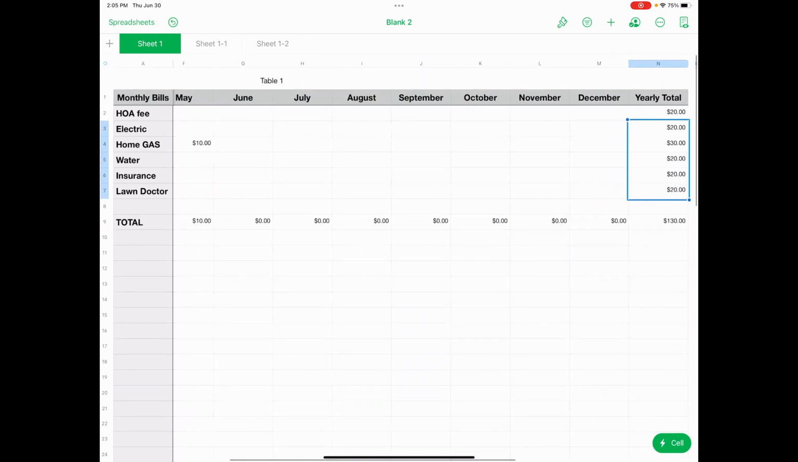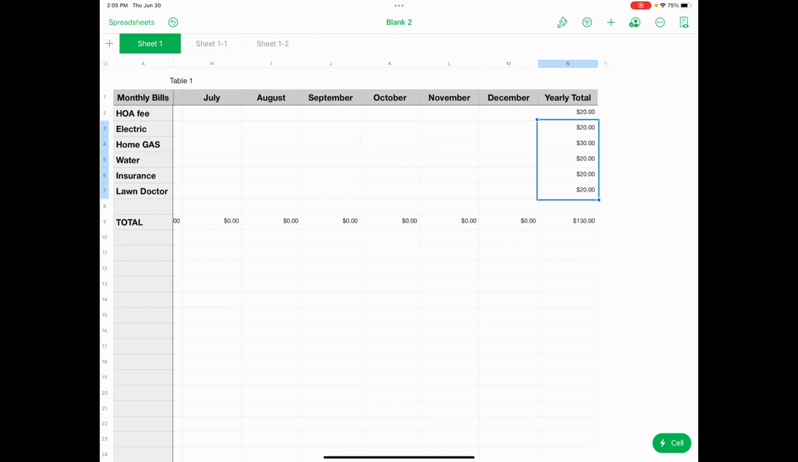So that worked fine. And then down here at the bottom of yearly total, we have a total for all of the months for the year. So if you add that all up, 20, 40, 70, 90, 100, 110, 120, 130. It adds up to 130. So this particular cell will give you the total for the whole year for all the categories, your monthly bills.